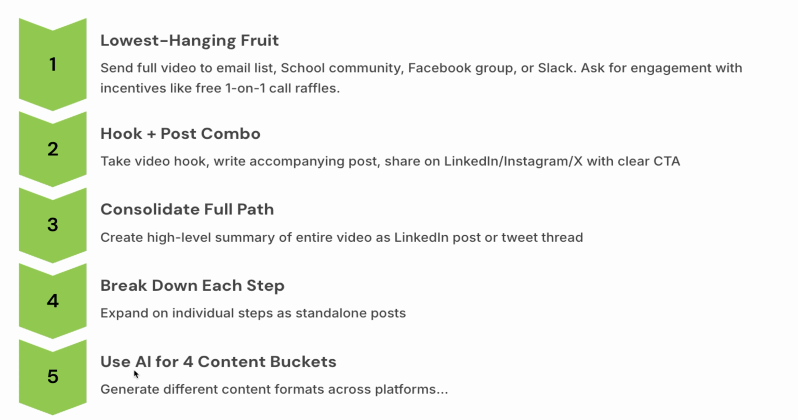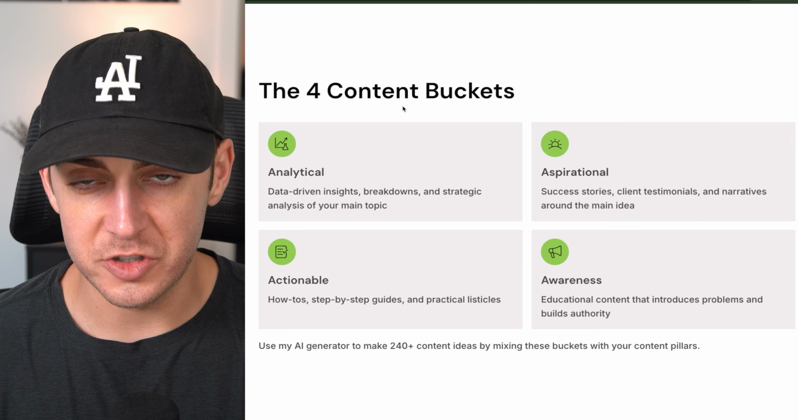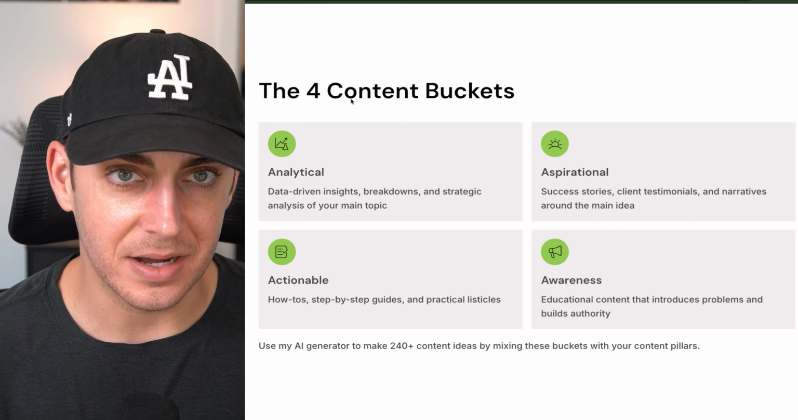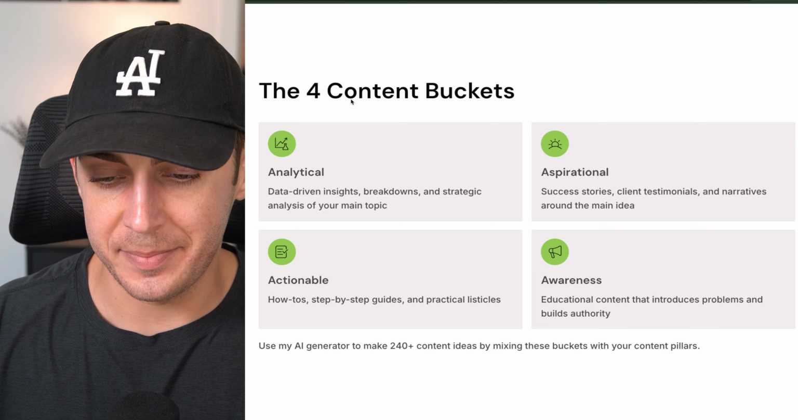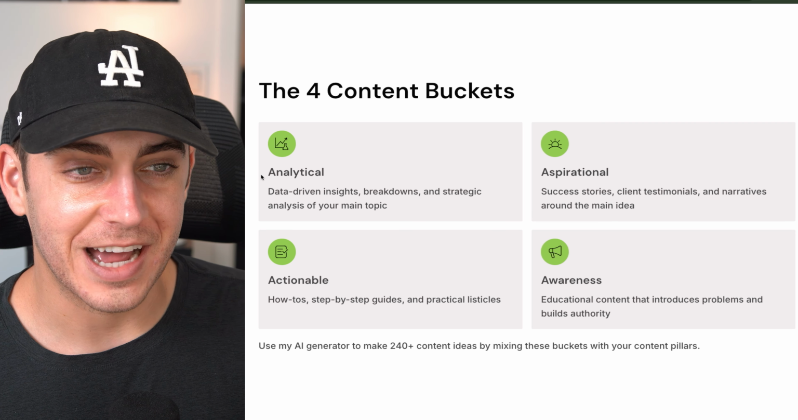And the last thing you can do is use AI to help you break down your main video into different content buckets. And I actually created a free resource inside my school group, which you can find in the link in the description below, about how to use these different content buckets to really 4x the amount of content ideas coming from one YouTube video. And it goes through these 4 styles of content.